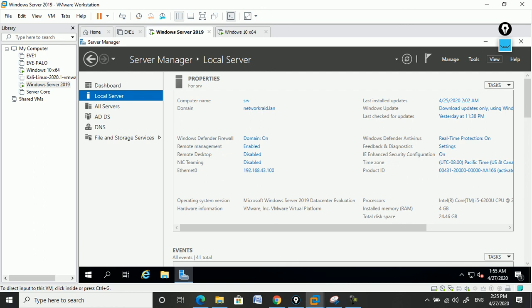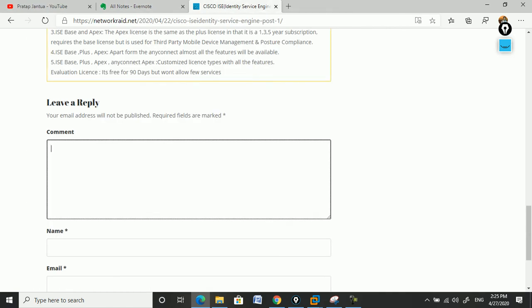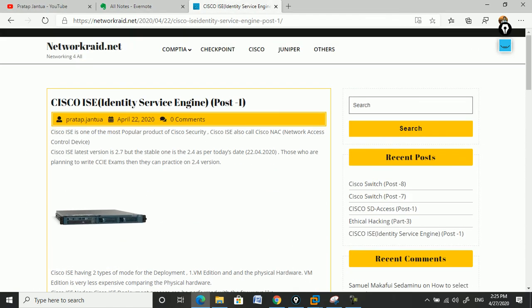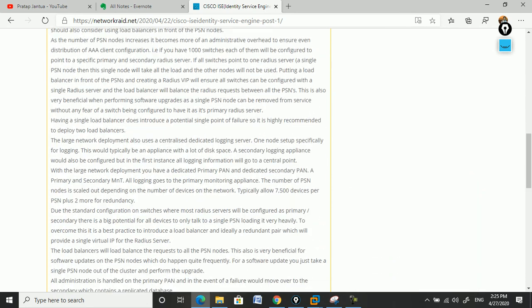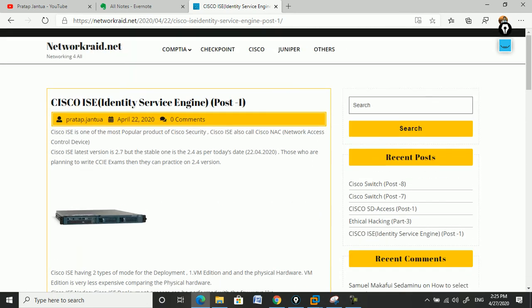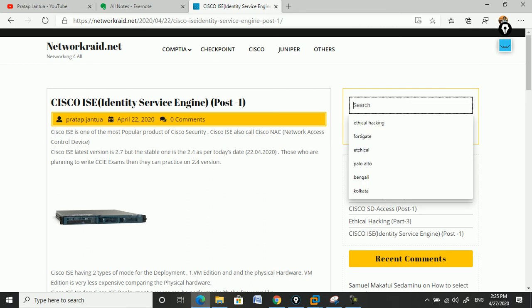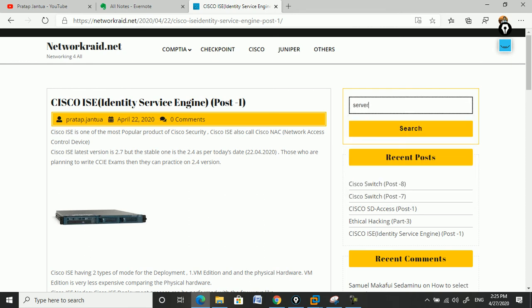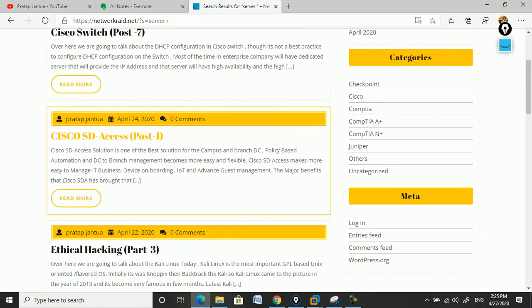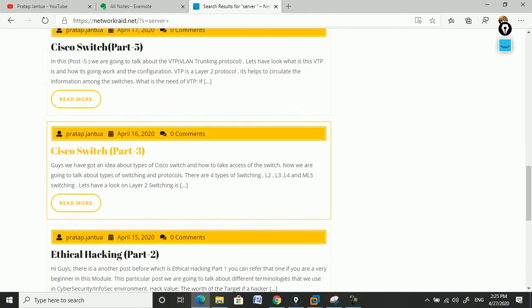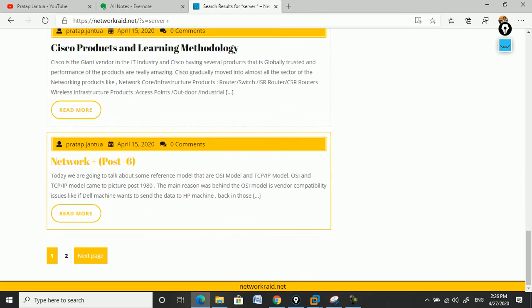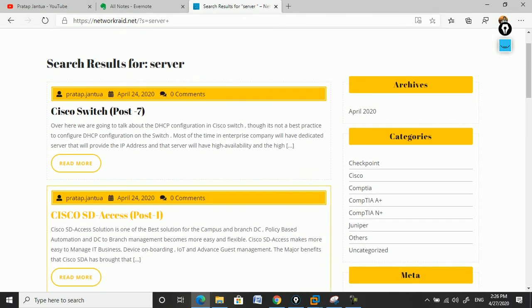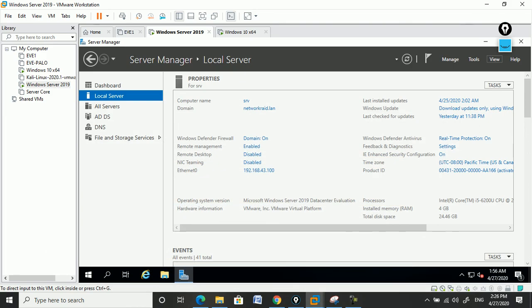So please let me know if there are any questions. You will be going to this network red website, and you can post any command. If you see, I have posted something on Windows Server also. You can search here for server, and then server related information will come. Okay, Windows Server related posts will also be there, maybe on the next page. So from there you can post if you are having any questions.